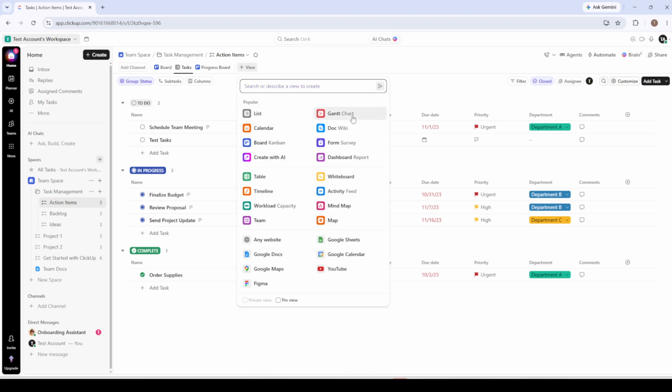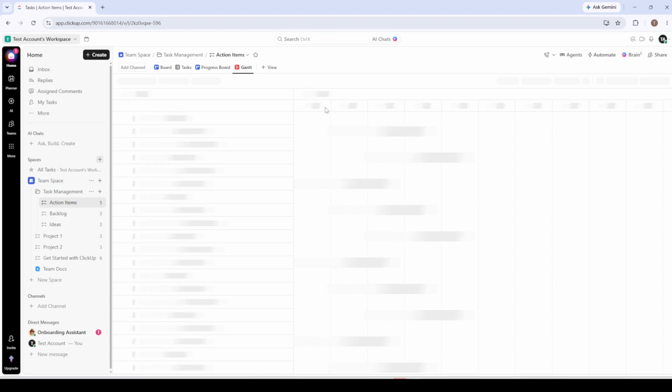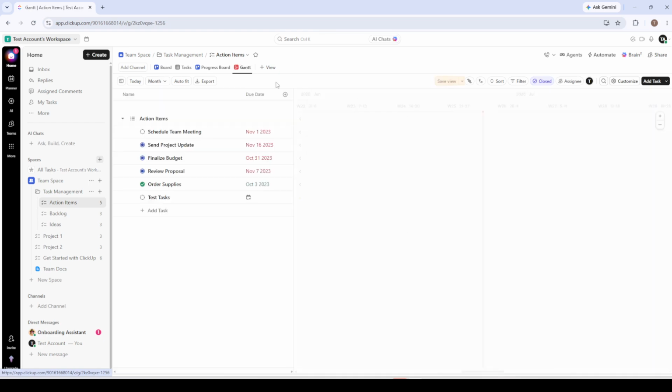Once you're inside the right location, look at the top of your screen for the row of view tabs. You'll see a small plus sign at the end of that row. That's the Add View button. Click it and a panel will slide open showing every view type ClickUp supports. Scroll down or look for Gantt in the list. Click it, give your view a meaningful name. Something like Project Timeline or Q3 Roadmap works well. And then hit Add View.